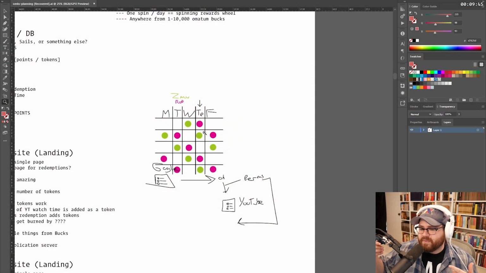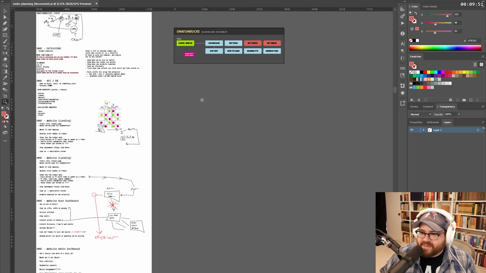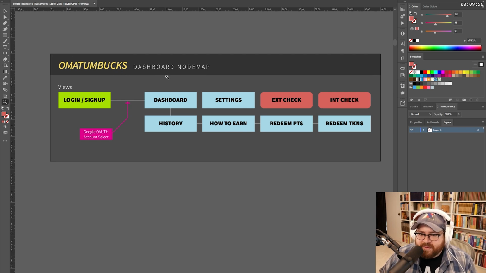So today we're going to pick back up where we left off. We're taking something that we haven't designed and we're just blasting through it. We have this very simple dashboard we have to create for users of OmatumBucks. Well, it's evolving into a loyalty system / notification system where we can reward you guys for participating in the community and for installing an extension. The extension will just notify you when there's new content available.